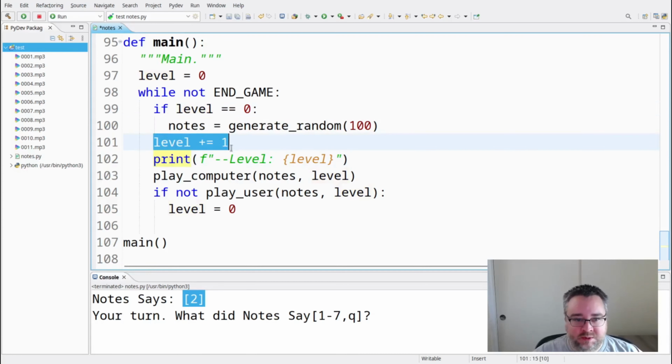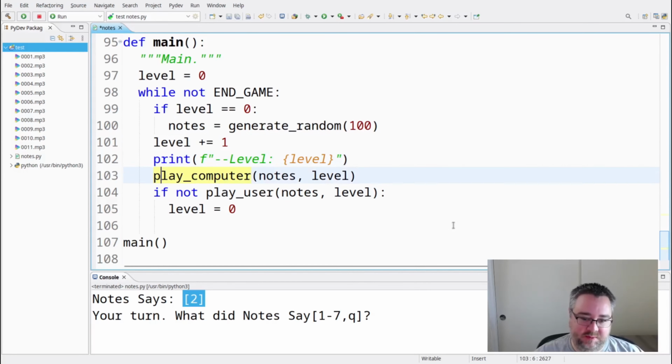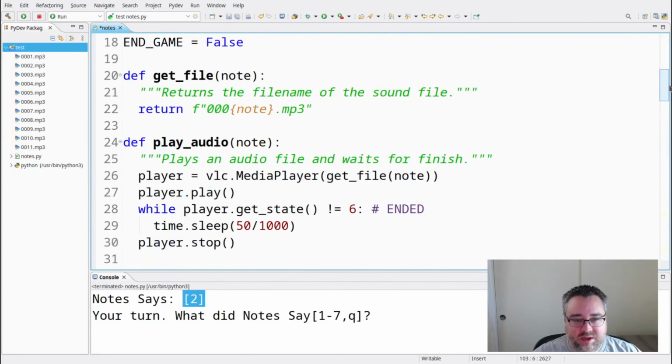So this is where we increment the level. It'll print the level you're on. And then there's really two functions that this game has. It's play computer and play user. So play computer will be the computer playing back the notes that you need to remember, and then play user will be grabbing the user input and checking that input against the computer. Okay, so let's start at the very top and we'll go through all the helper functions and the actual code.